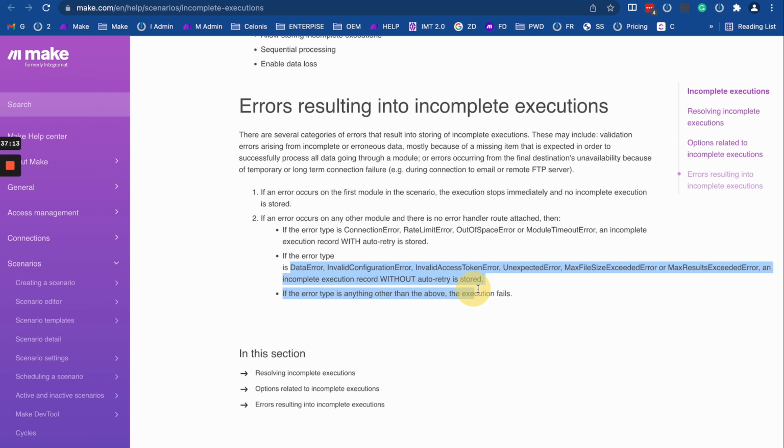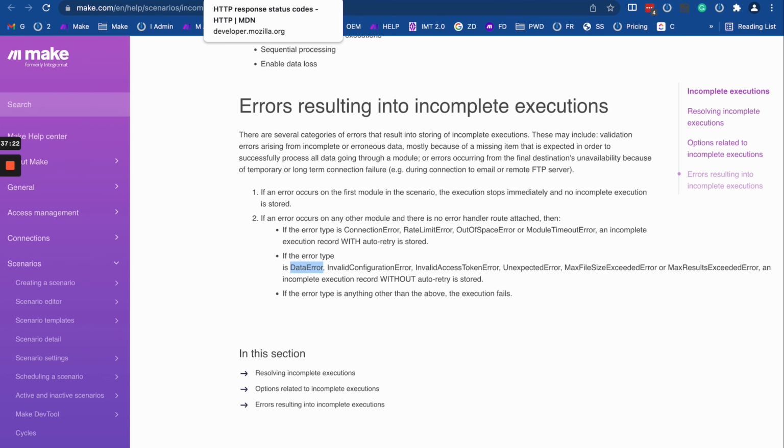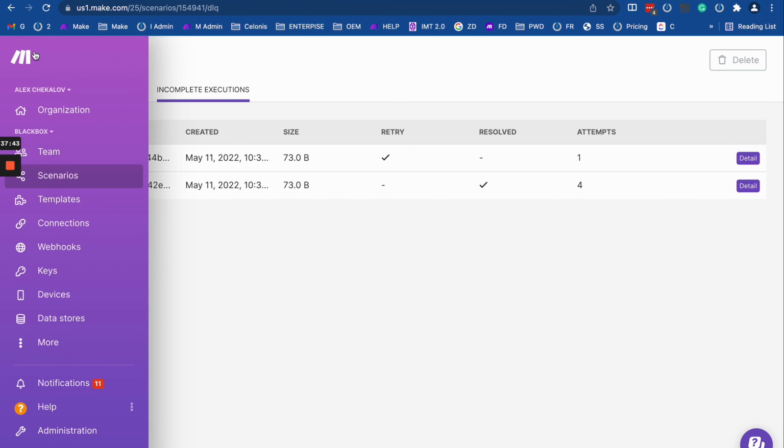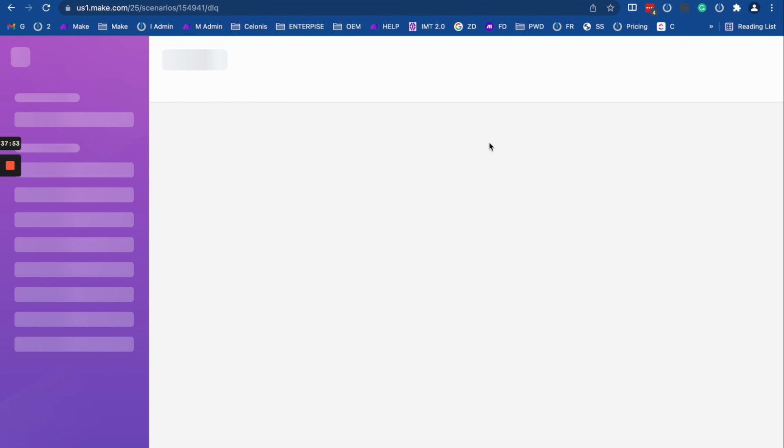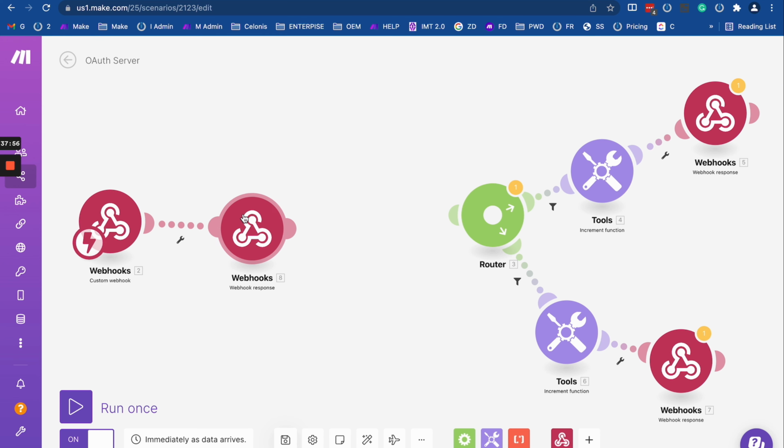But if your error type was a data error, so you remember we tried to post with, say, a wrong payload, or not authorized, and then we got a data error. That means that type of issue won't be processed automatically. The same goes for invalid configuration and invalid access token. These won't be processed automatically, and they will be stuck in your incomplete executions. So you have to either select all of them and remove them, or process them manually. These are the two options.